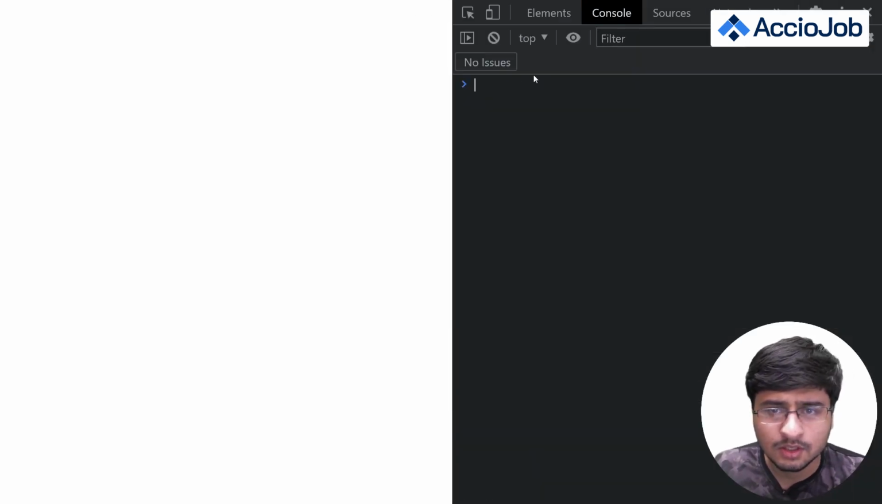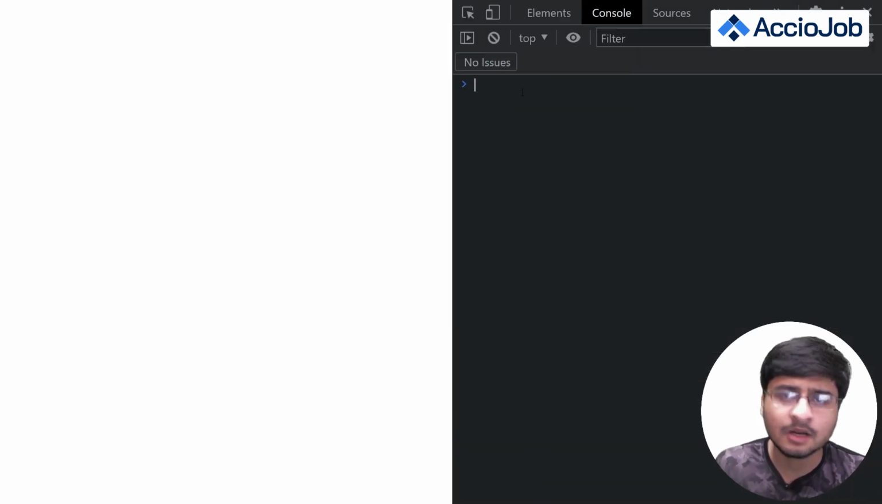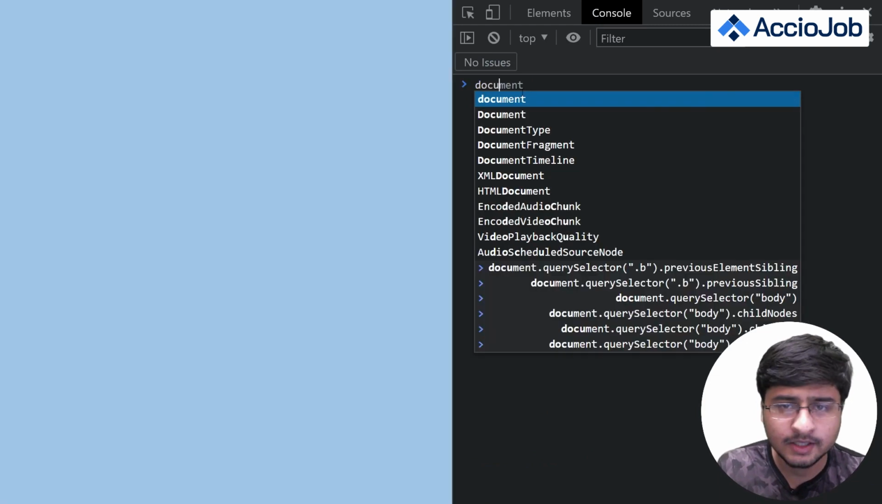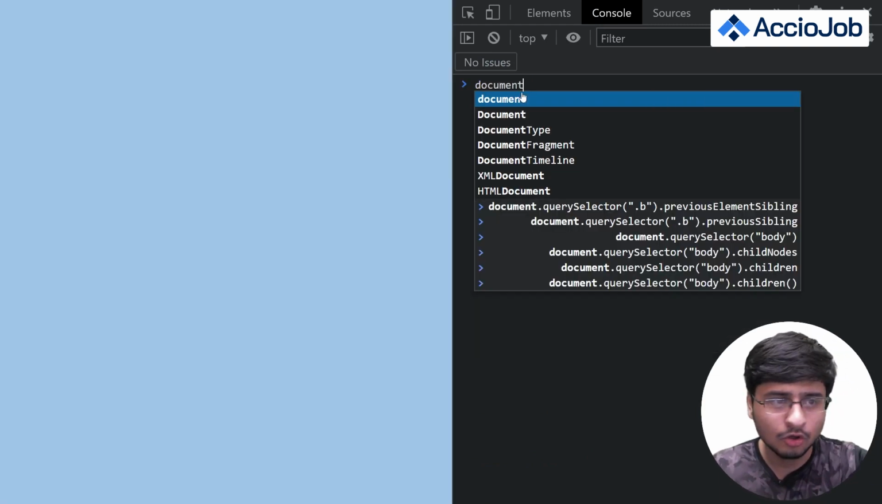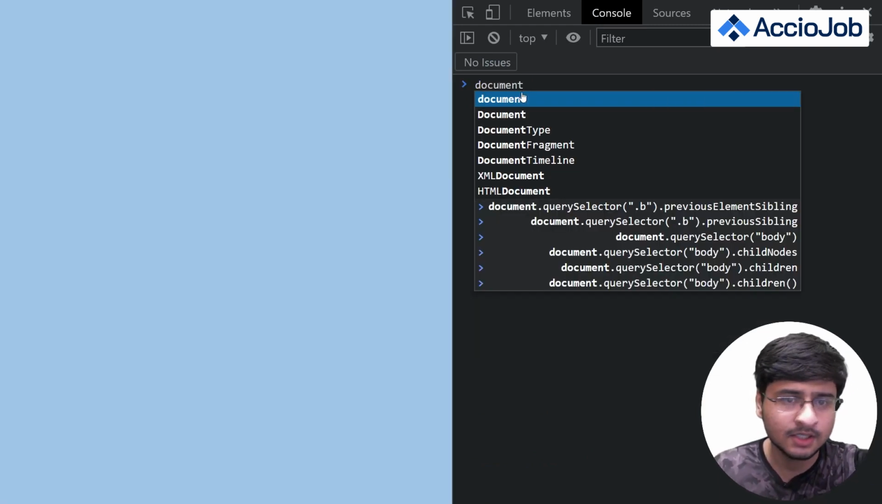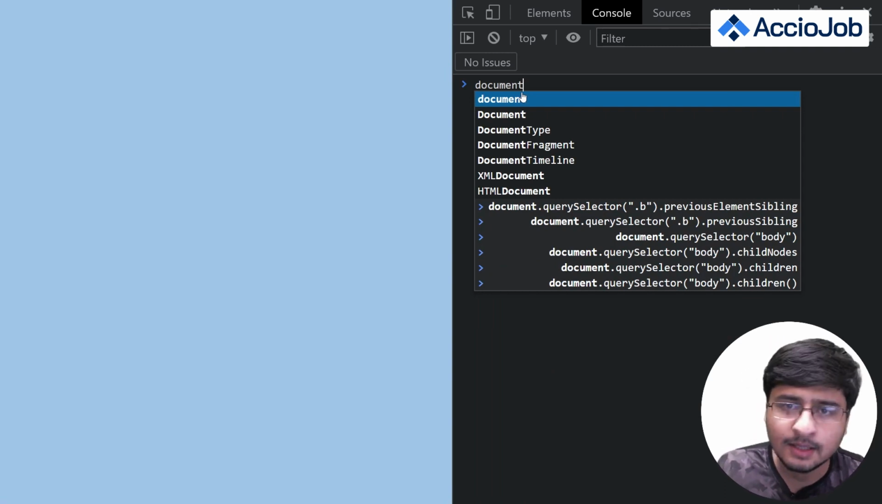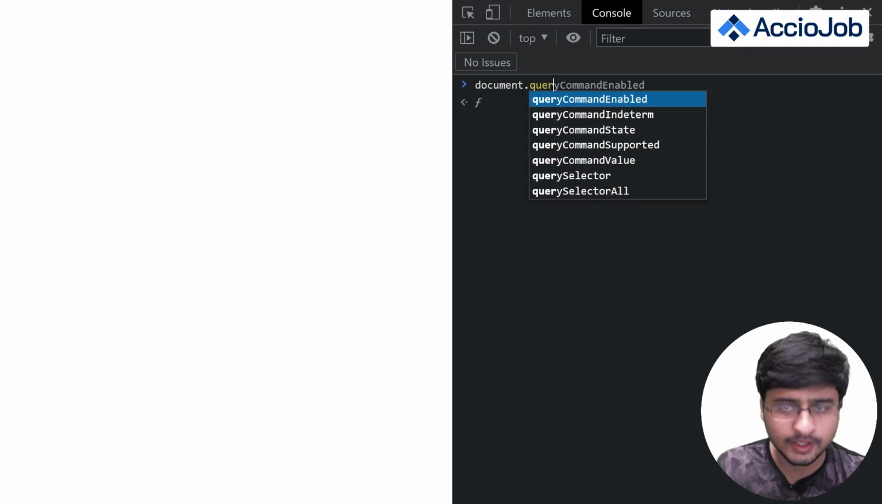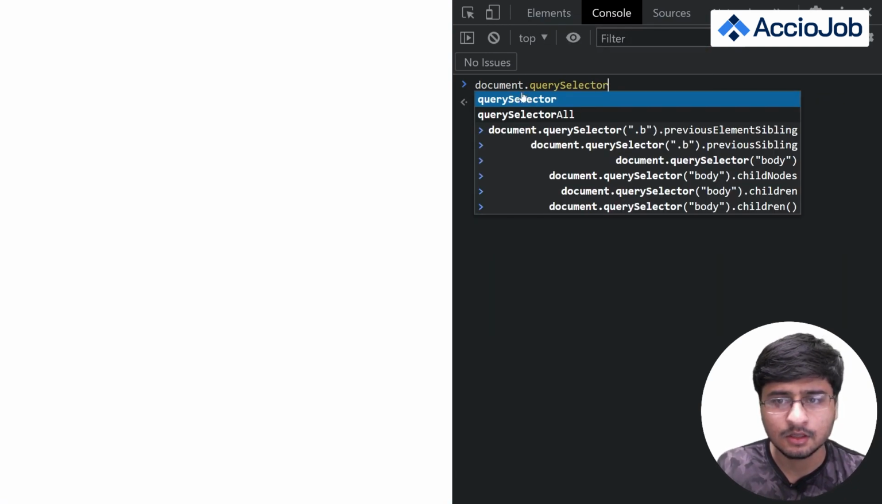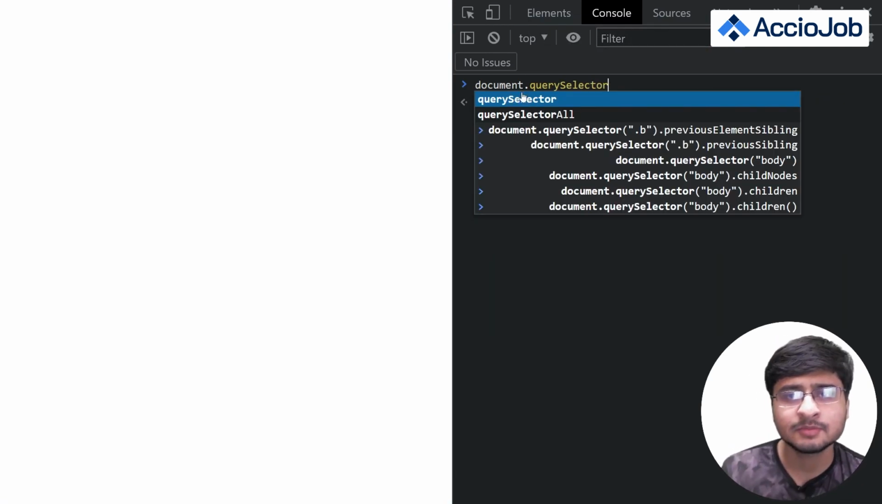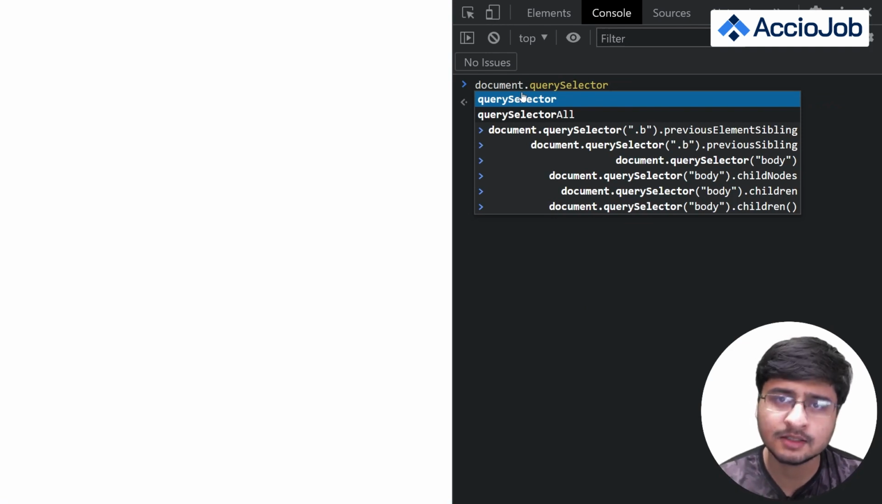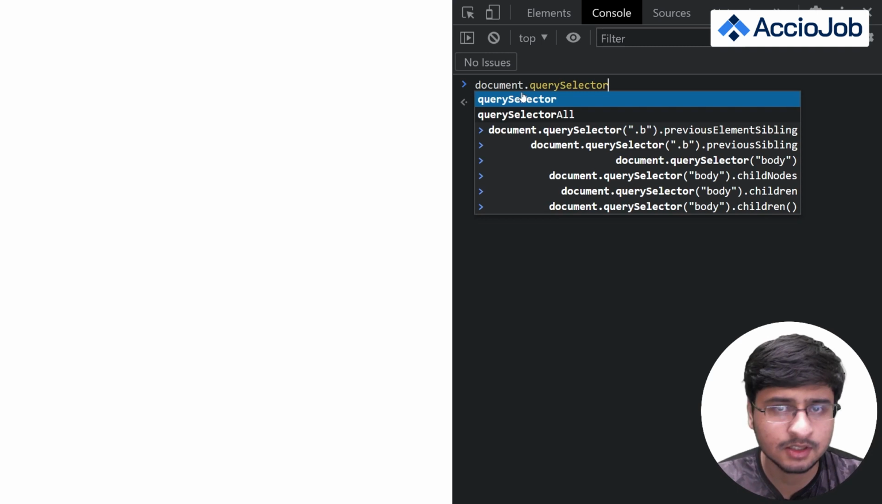So what I will do is type this command. This is document, the whole document is selected. You can see my whole screen turned blue. The whole document, the whole web page is selected. I'll type dot and then query selector. So what does query selector do? You can give it a class selector. We will study class selectors later in the course, you don't need to worry about it right now, I'm just showing the DOM tree traversal.